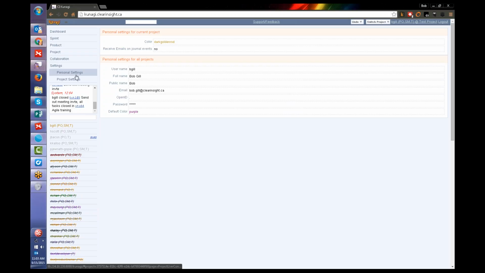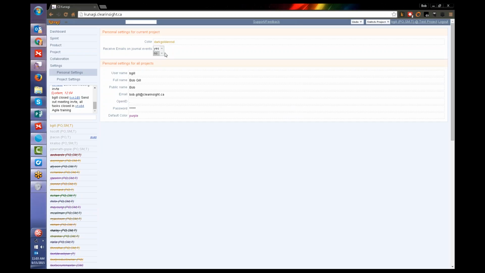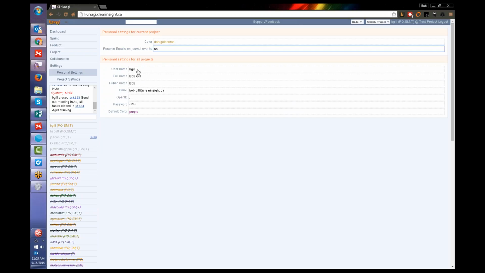And then settings, for personal settings, this one here, receive emails on journal events, yes or no. If you choose yes, you'll get an email anytime something changes in the system, and you can just change how you want your name to appear in different pieces like that.